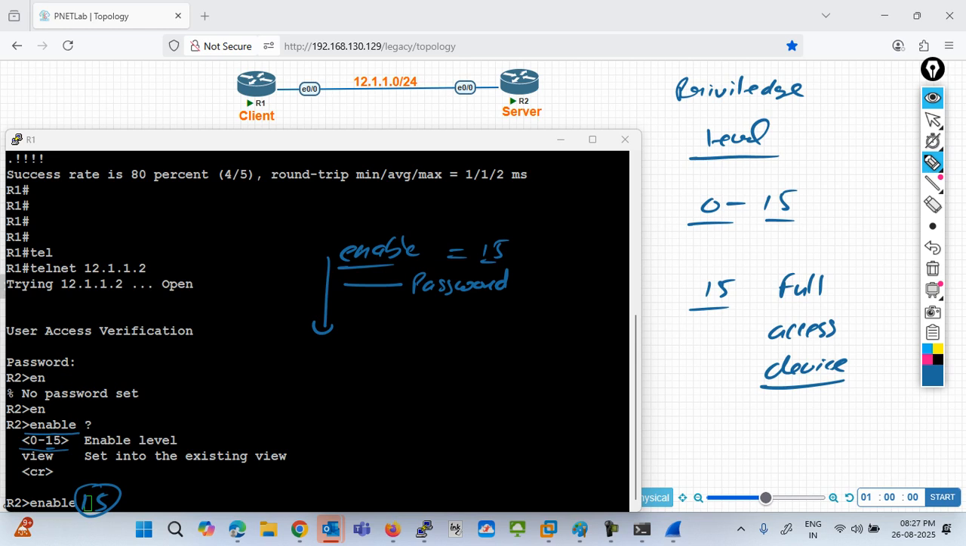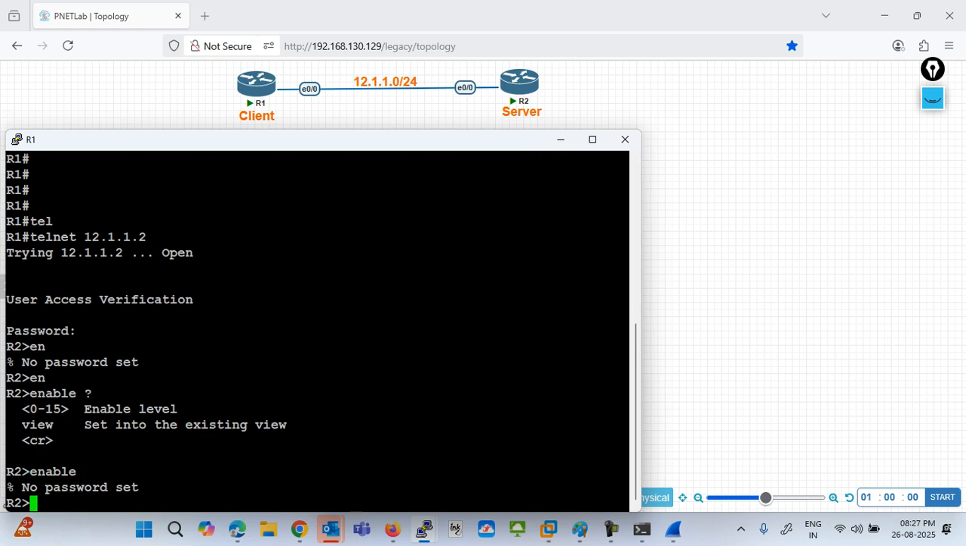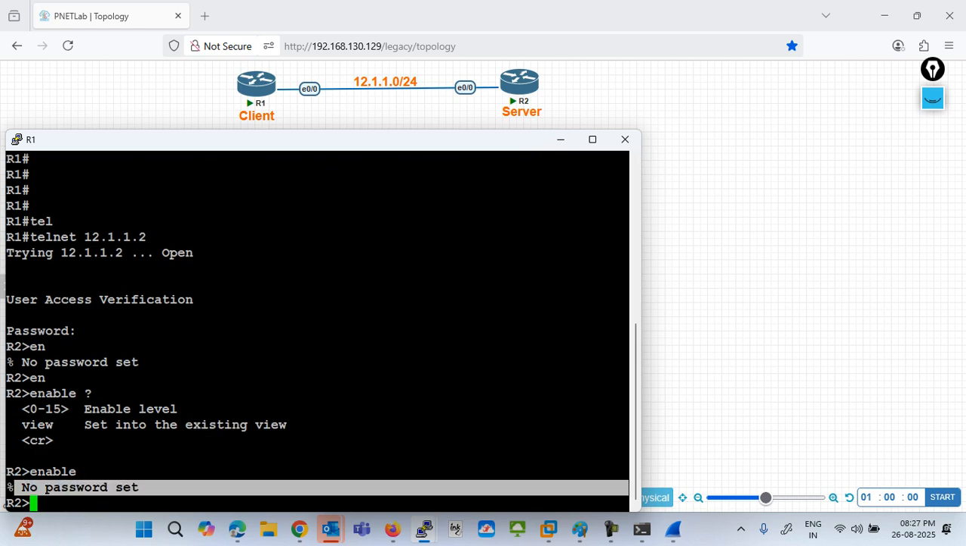Or maybe you have multiple engineers, like an L1 engineer, L2 engineer and L3. Normally the L3 engineer has full access of the device. L1 has only troubleshooting commands. L2 has a medium level of commands, some troubleshooting commands, some configuration commands, right? So that's why Cisco makes sure that if you go for enable, you are asking for privilege level 15. If I don't put 15 here, it's still the same thing. So that's why you need to use a password here.